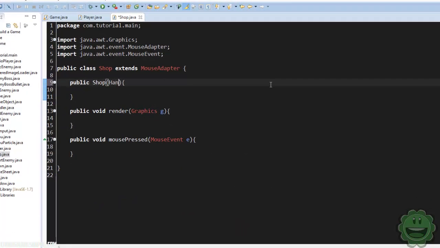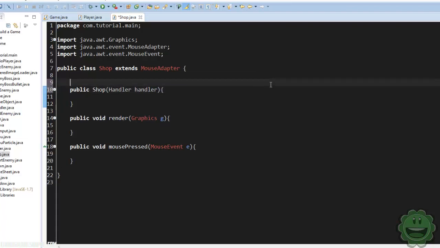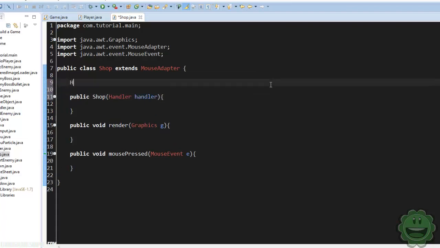So we're also going to want to have our handler inside our parameters for our shop, because we're going to be accessing the handler to change things that we press. So for example, I'm going to add three things into the shop. We're going to have an upgrade for our health, we're going to be able to upgrade our speed, and we're going to be able to refill our health completely. Alright, pretty simple stuff.